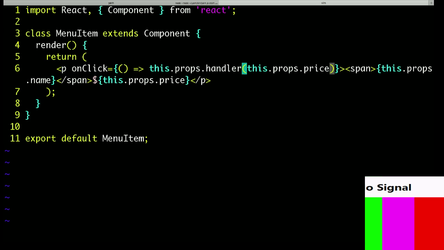Could I make a state inside of this menu item? Absolutely I could. Okay. So awesome idea. I see what you're saying. The one challenge with that is then I'm basically setting the state of this object based on the props that are passed in.